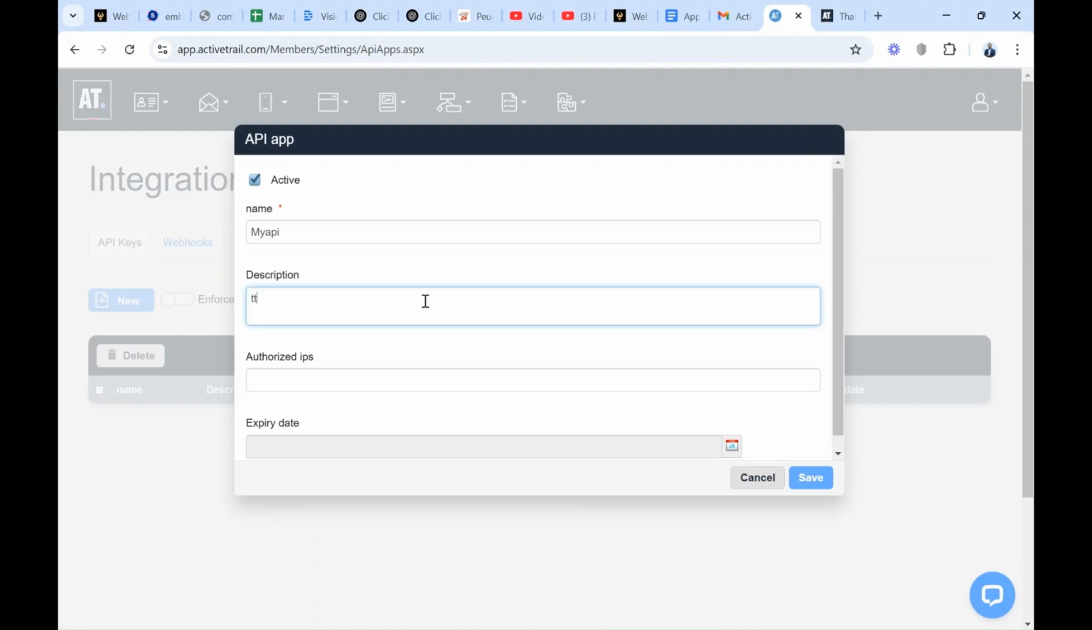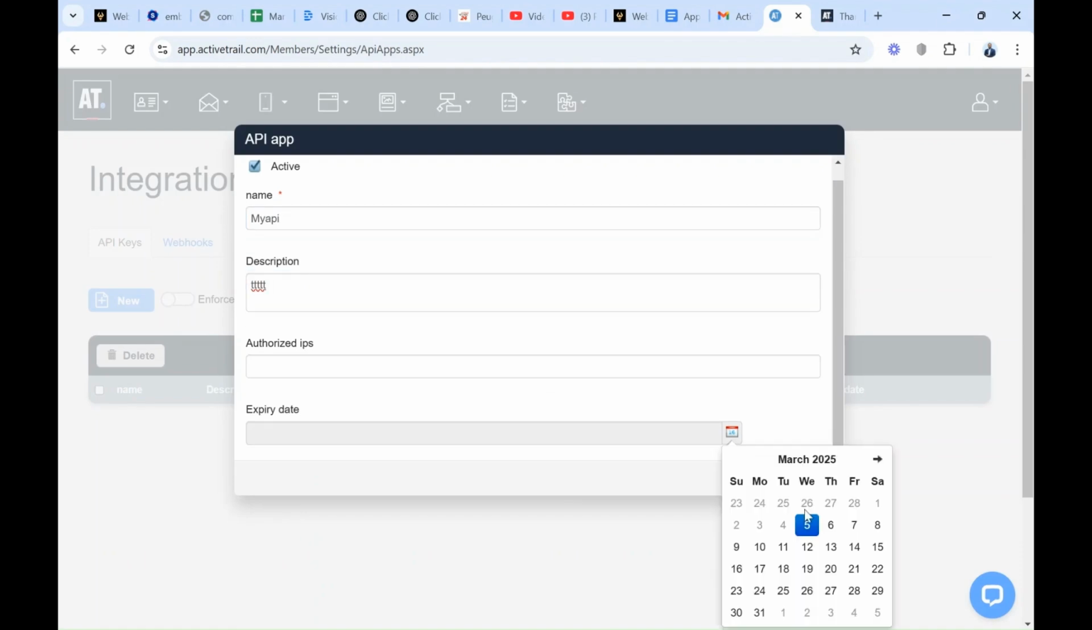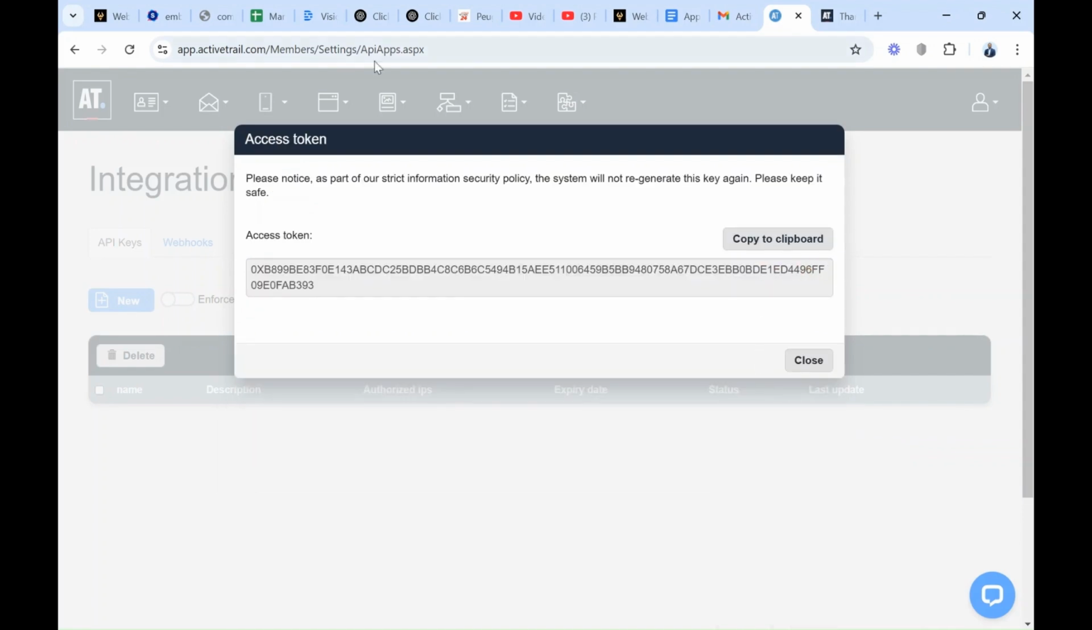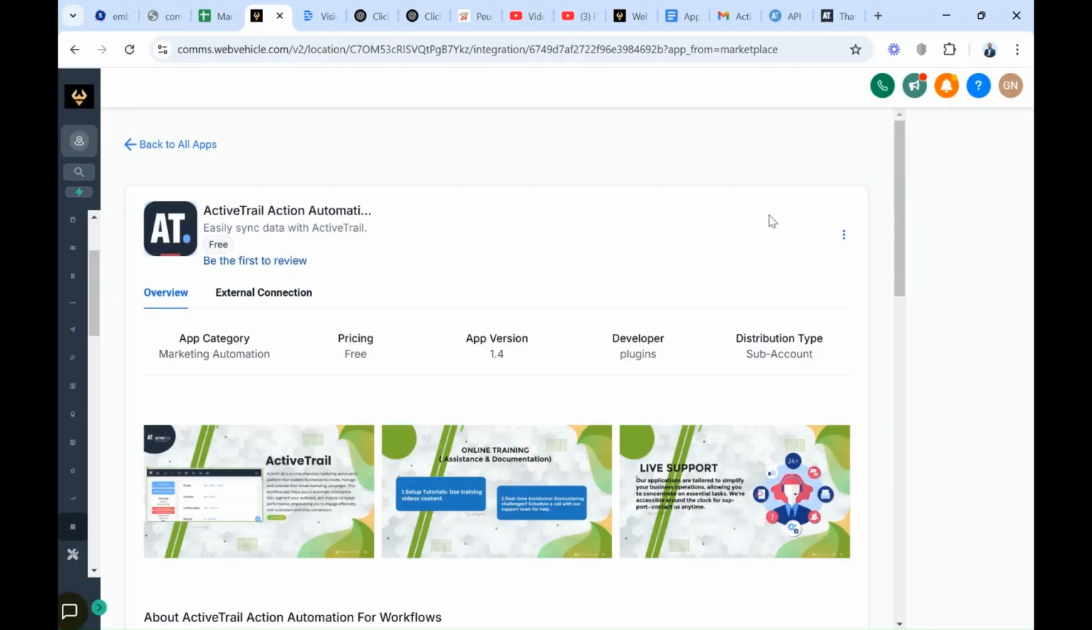Let's name my option with this. You can select the date when it's going to expire. Let's say the 31st. Save and we have the key. Copy, paste, and the tool is successfully connected, and you can start executing actions directly from your workflow.